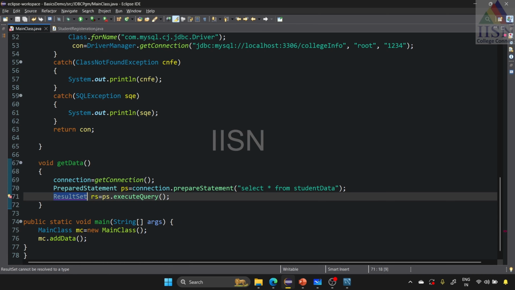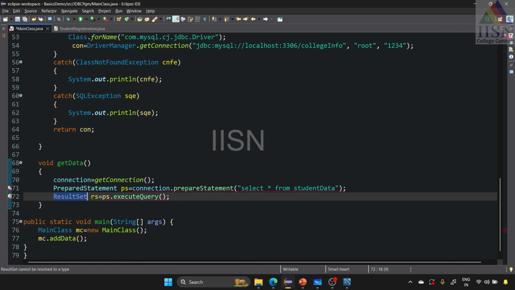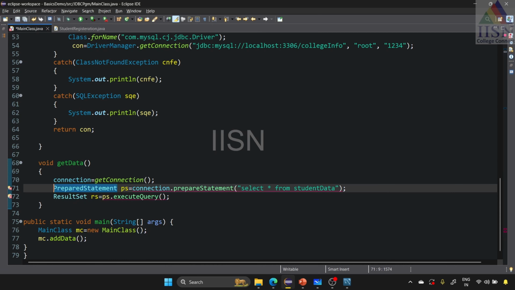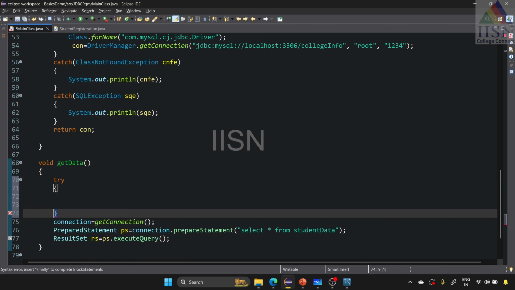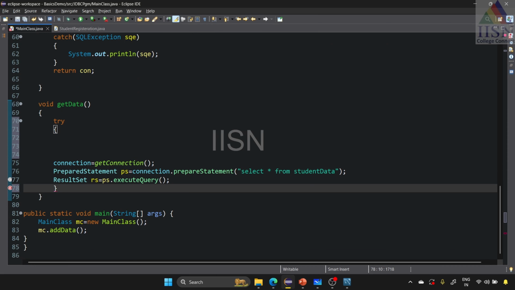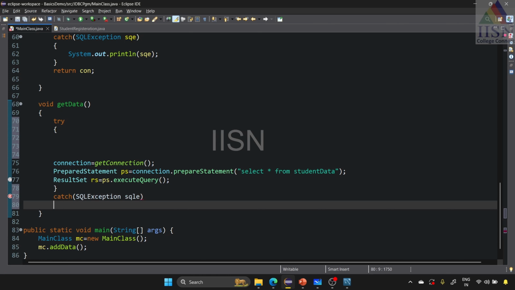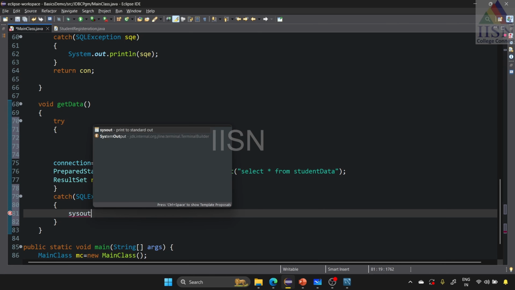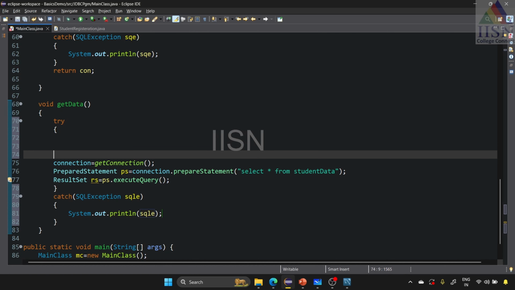Now, why is it throwing an error message? We need to import this package, ResultSet. Now we need to surround this block with the try block. So we use the try block and surround it. Here this is going to throw an SQLException, so catch SQLException e. Here I'm going to print the statement: System.out.println of e. Done.